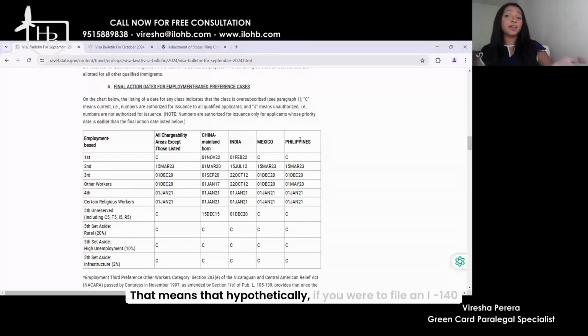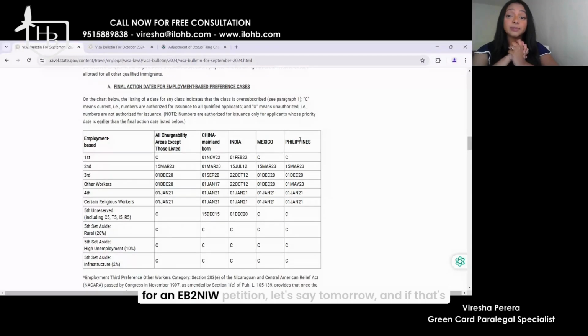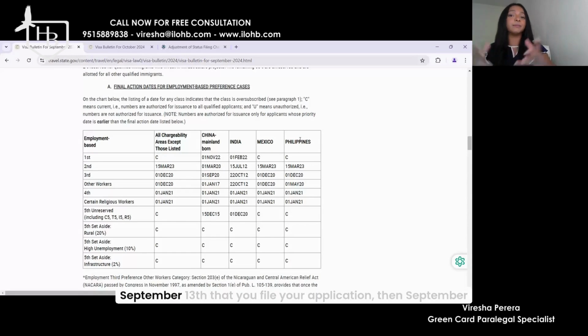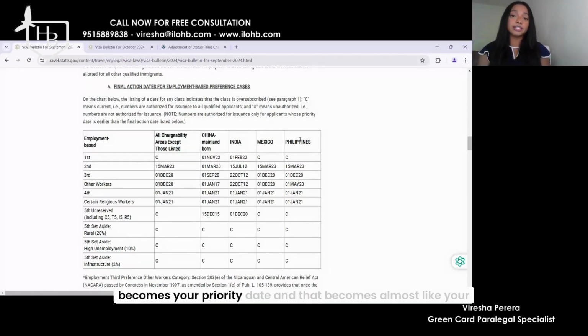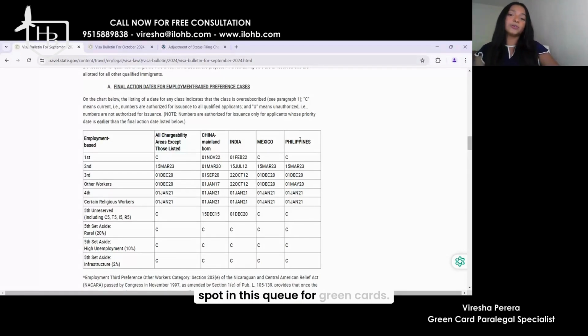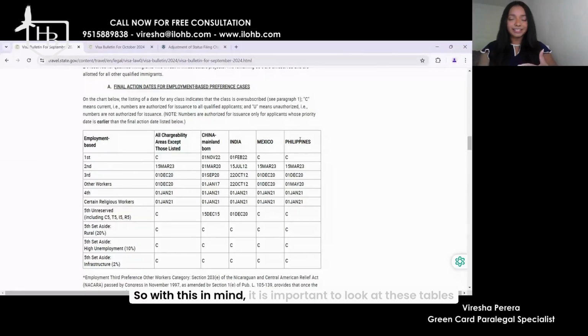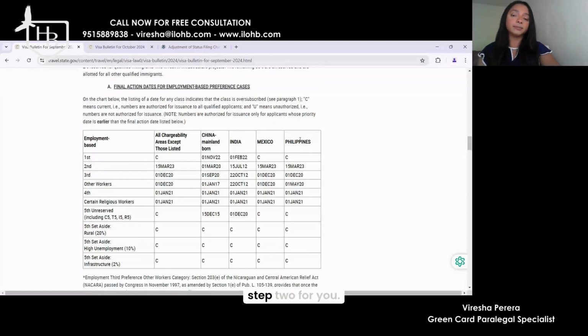That means that hypothetically, if you were to file an I-140 for an EB-2 NIW petition, let's say tomorrow, and if that's September 13th that you file your application, then September 13th, 2024 becomes your priority date, and that becomes almost like your spot in this queue for green cards. So with this in mind, it is important to look at these tables just because it dictates to us when we would be able to file at Step 2 for you.